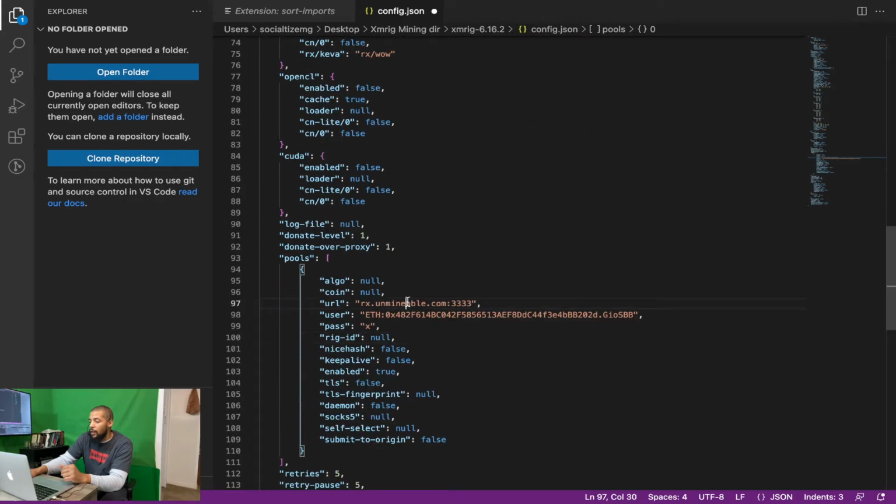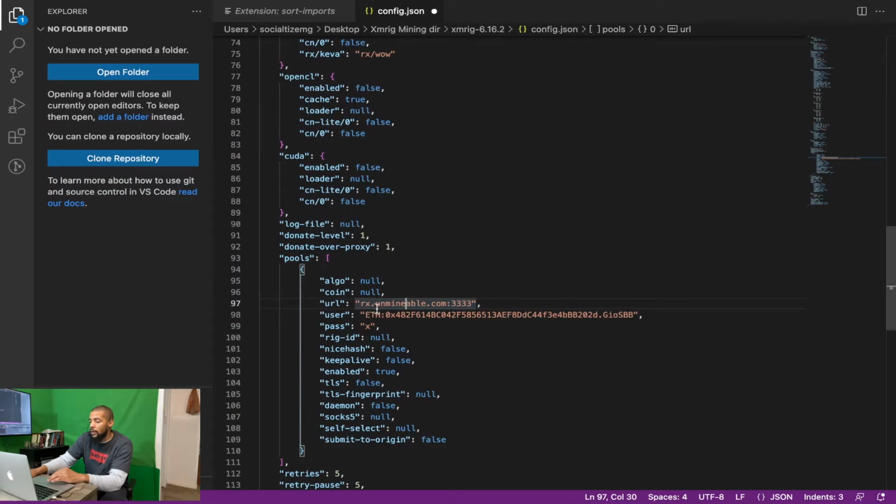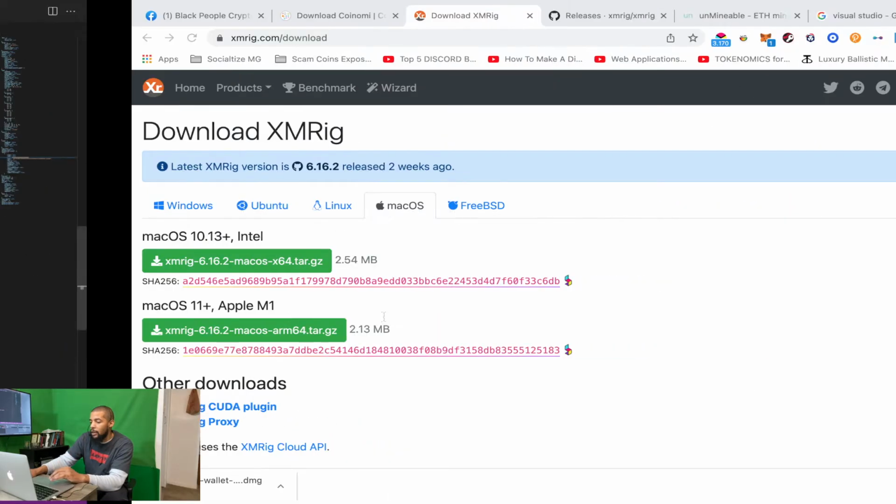And what you're going to do first is change this. This right here should have a section where it says something like enter the URL. And then this right here is your ETH address and the type of cryptocurrency you're going to be using. So I'm going to break that down for you in one second.